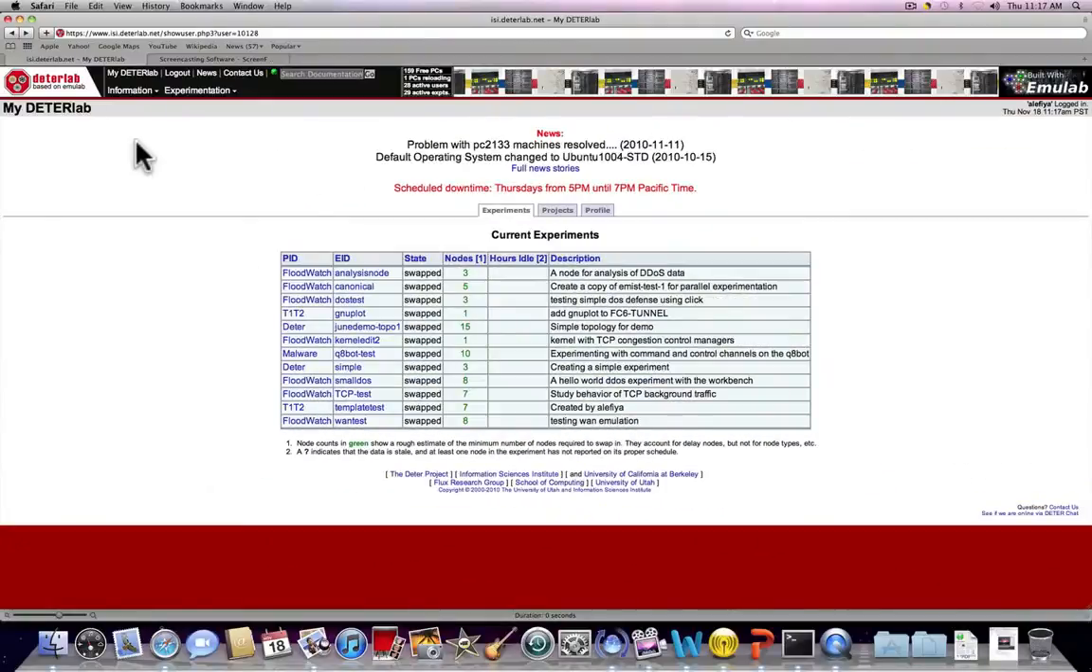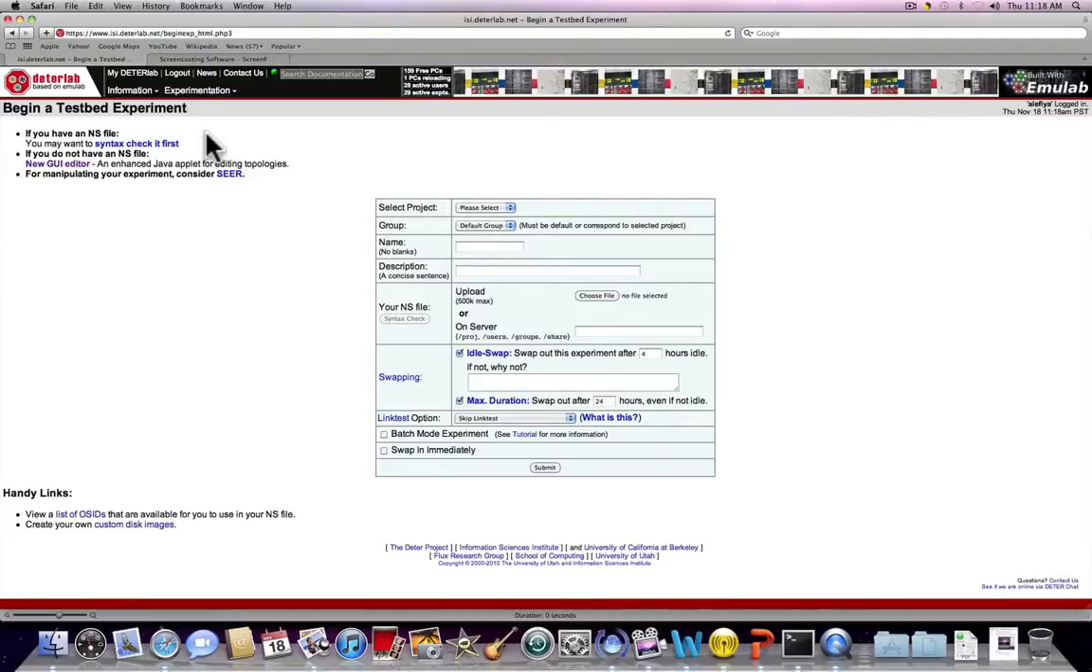You can create a network topology using a graphical editor in DETER. Let me show you how to do it. Once you've logged into your account, you can click on the experimentation menu and select Begin an Experiment. This will provide you an option to use a graphical editor to create your topology visually. Click on this link.